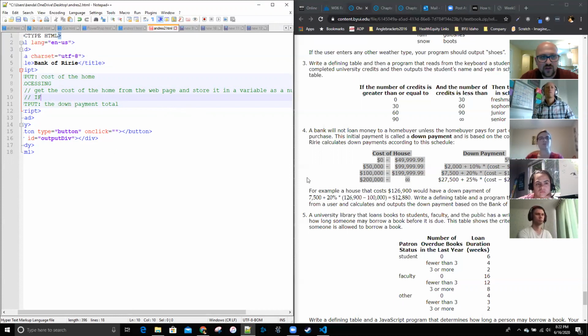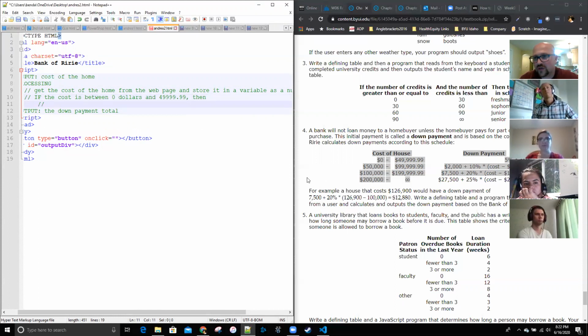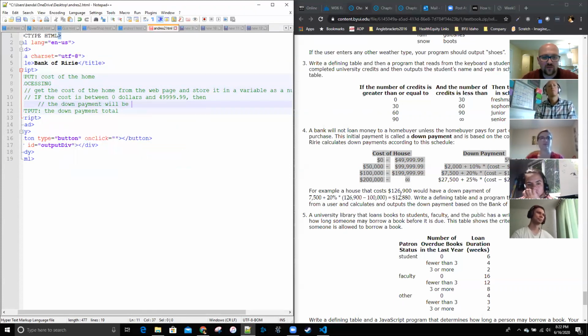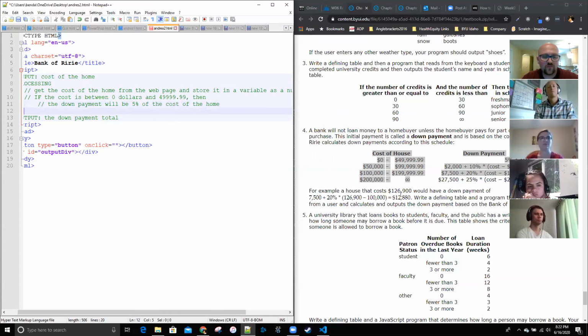We're going to say, if the cost is between $0 and $4,999.99, then, I'll indent here so we don't run off the side of the screen, down payment will be 5% of the cost of the home. Otherwise, just say else. That's not really the English that we would say.